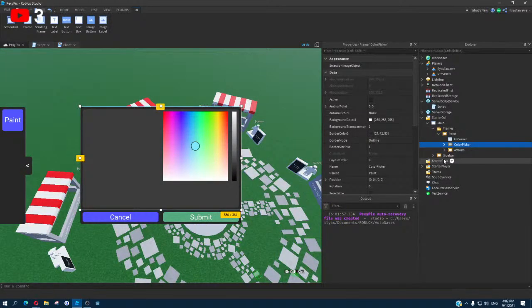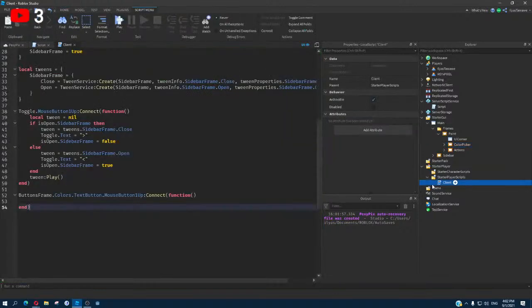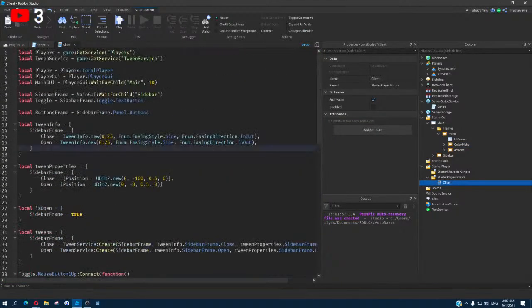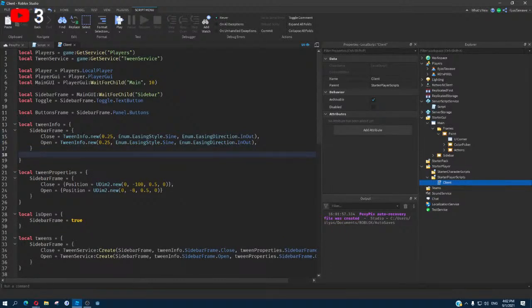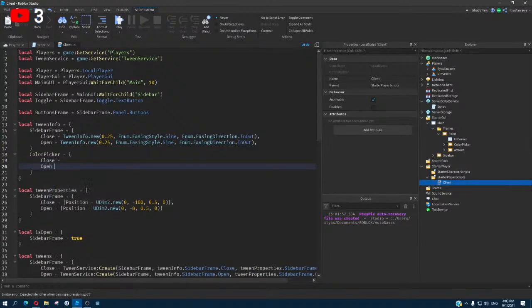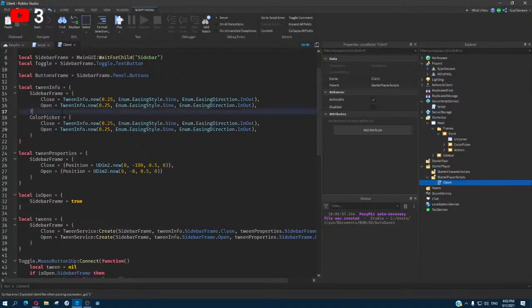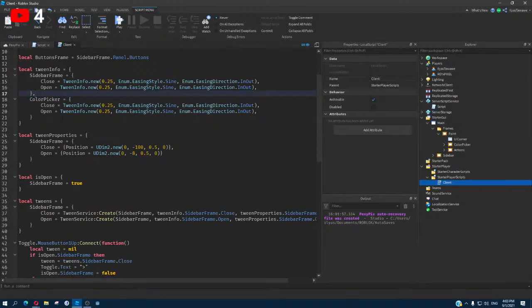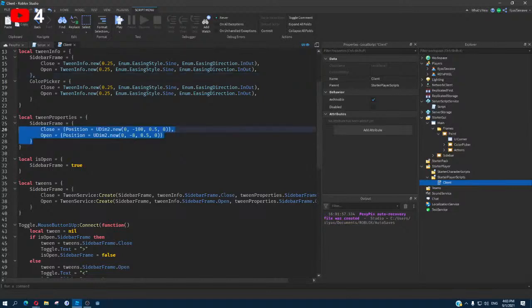Okay. I don't even know where to start actually, because this is a lot of things to do. But whatever. Sidebar frame. Now we need another thing, which is color picker. Yeah, color picker equal to this. Now I'm just going to add close equal to and open equal to. So basically I'm just going to copy this, boom. And make sure to have a comma there. And here the same thing. I'm just going to copy this.